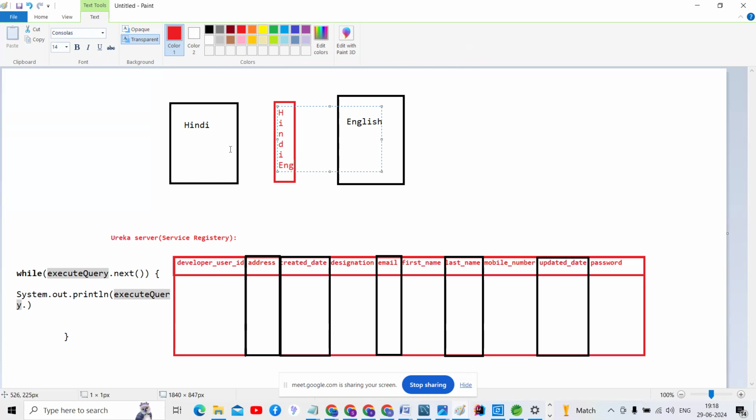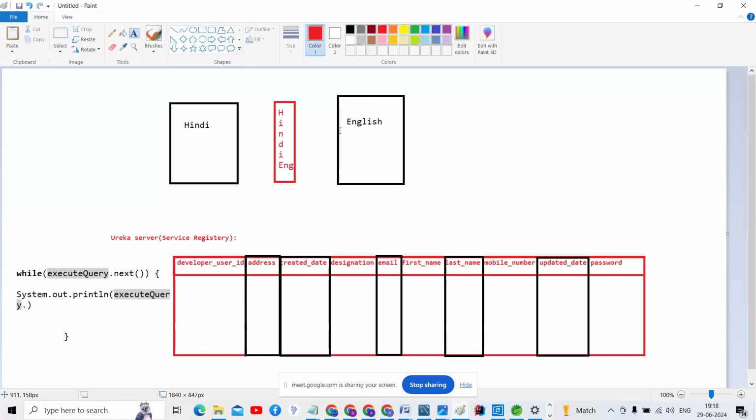See here, this person knows only Hindi and this person knows only English. This Hindi person wants to talk with the English person, but the English person doesn't know anything about Hindi. How do those people communicate? Can you tell me, Rahama? Hello? The Hindi person wants to talk with the English person, but neither knows the other's language. How can those people communicate with each other? Can you tell me?